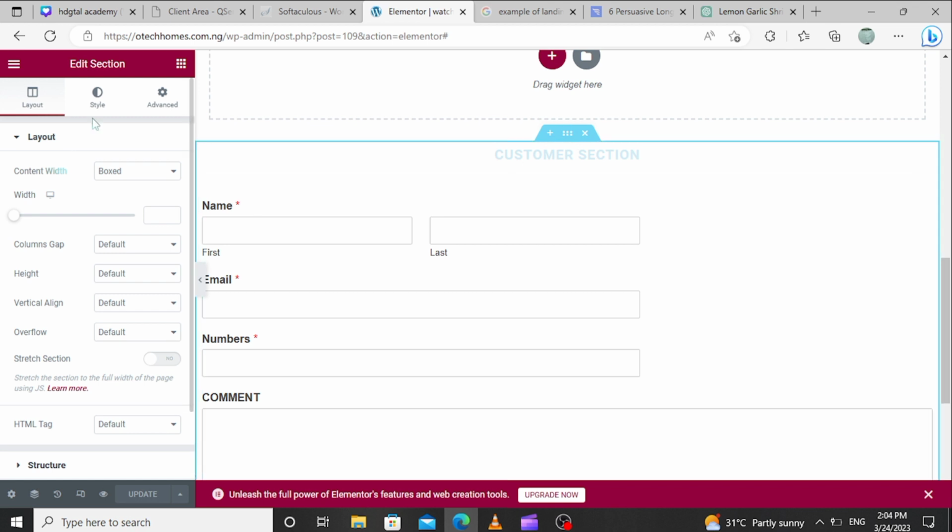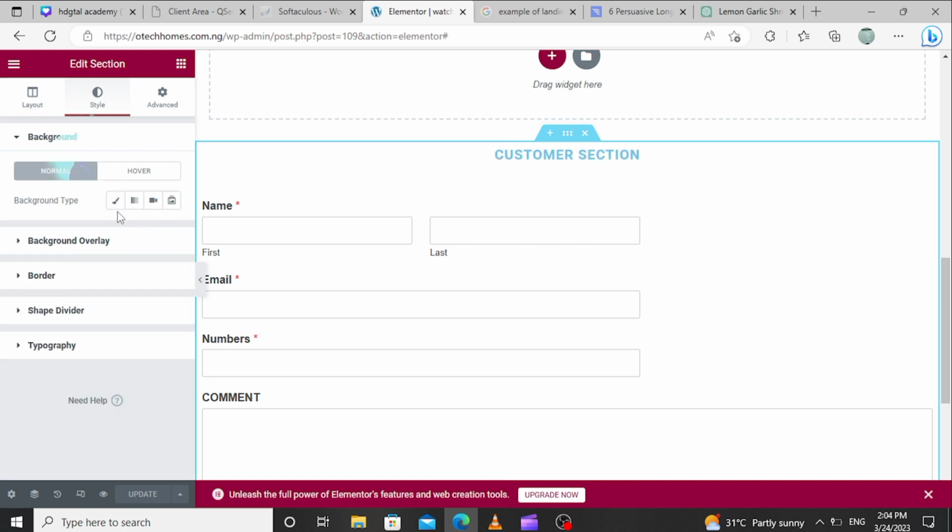Anytime you want to do anything with color, you come to style, then you see background. What type of background do you want? Classic, gradient, video, slider. So there are lots you can do here.